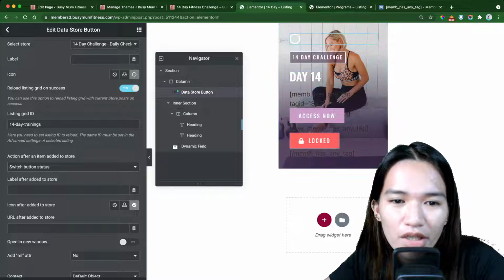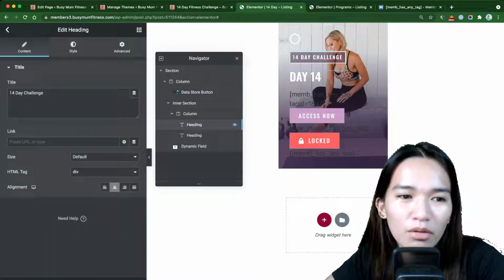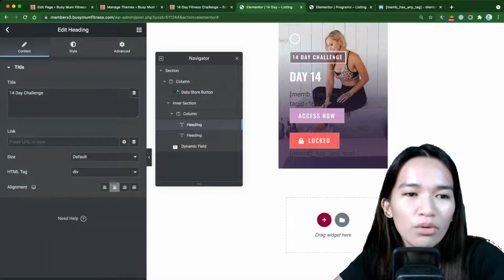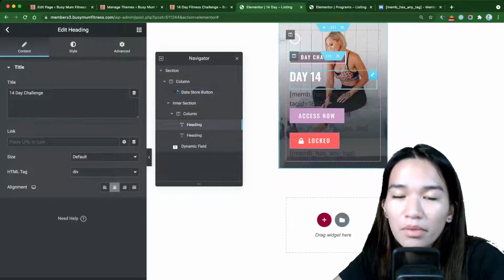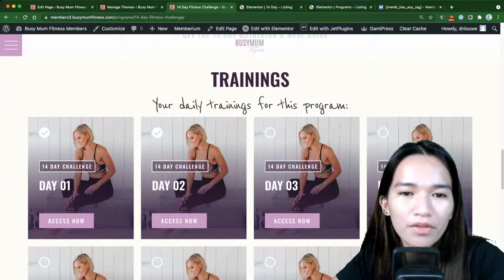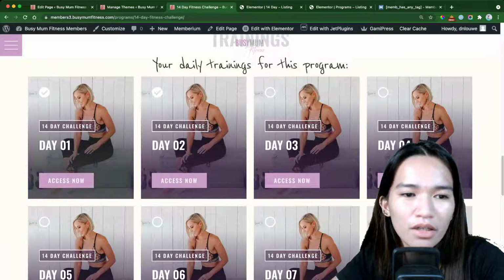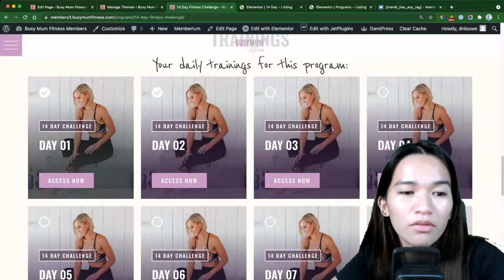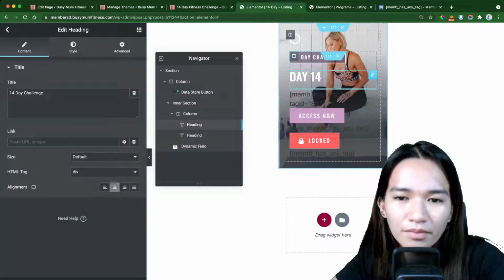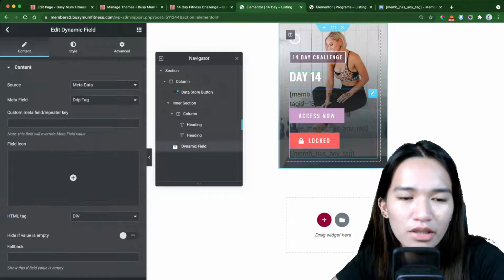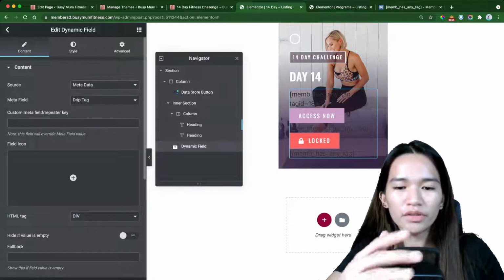This one is just a heading, so my purpose is to show where the member is. As you can see here, if you scroll down, you could still see very clearly that okay, I'm in 14-day challenge day 1. Okay, sure. And then in here, I think I showed this last time.